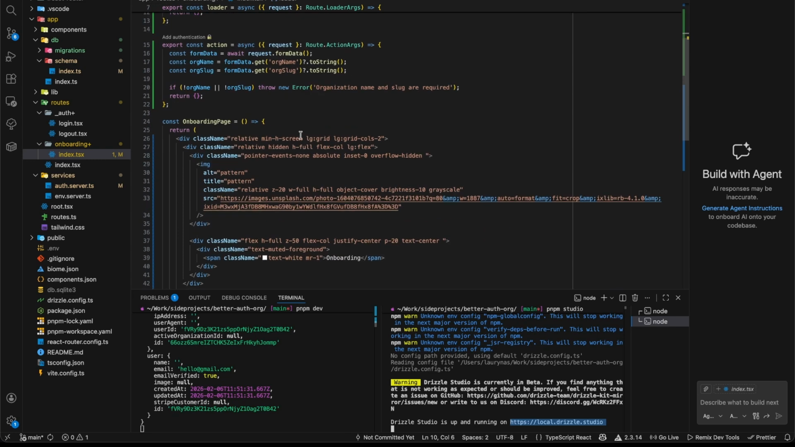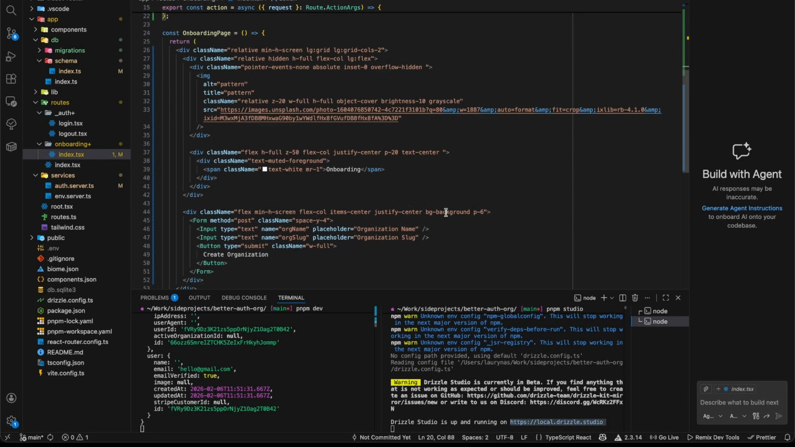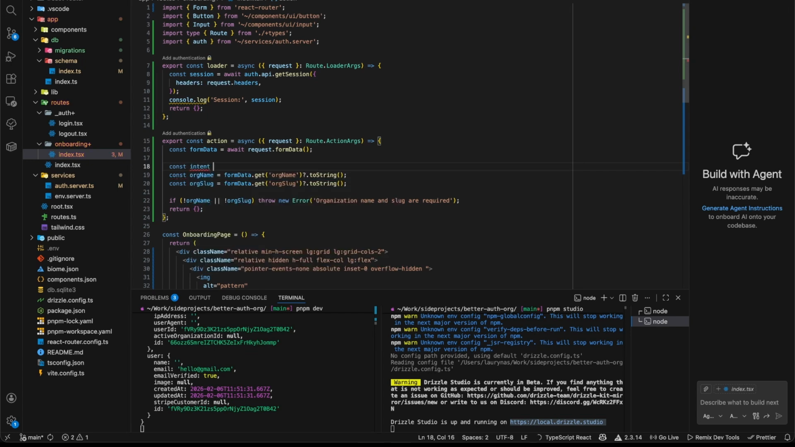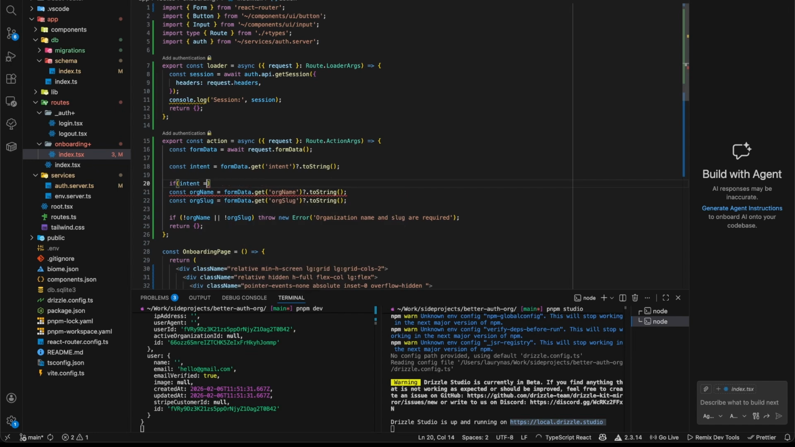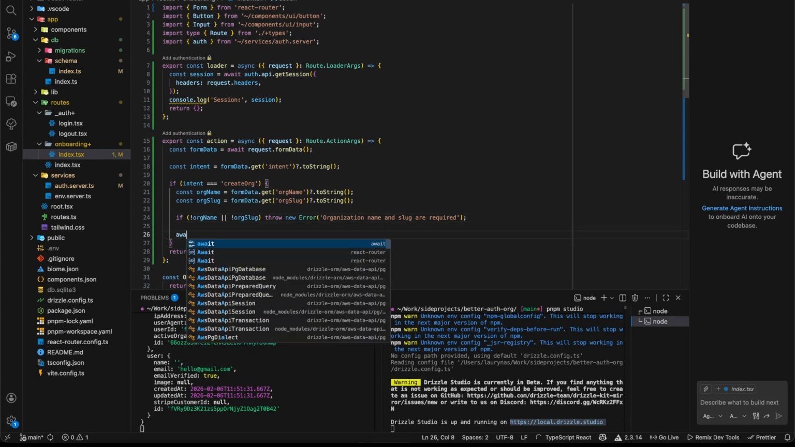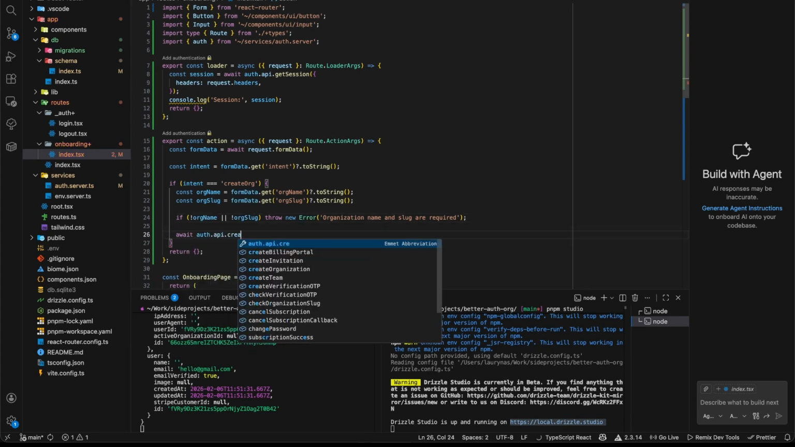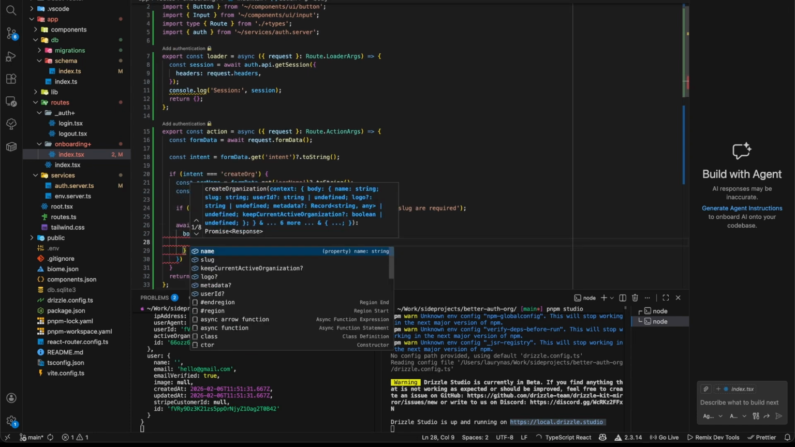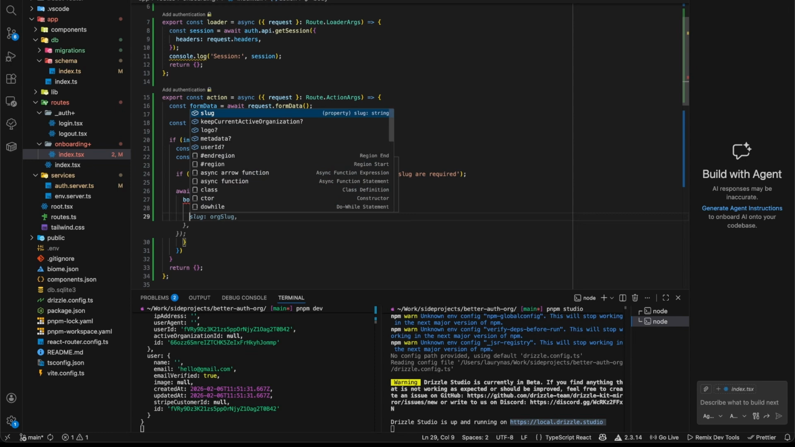Now going back to creating our organization, let's also add input of type hidden, which is name intent, and value create org. Inside our action, let's write const intent equal to formData.get intent, and if intent is equal to create org, let's wrap everything around here. For creating the org, we write await auth.api.createOrganization. Inside, it expects to get the body with name and slug.